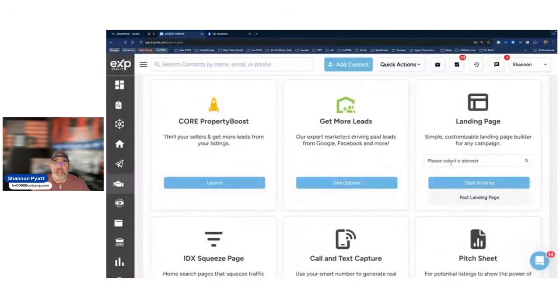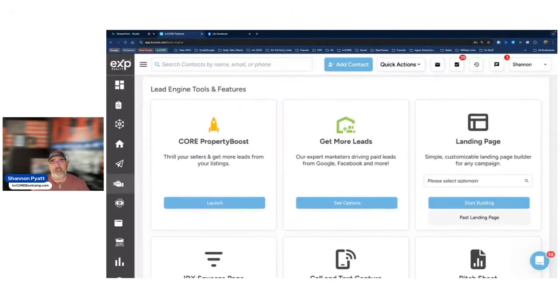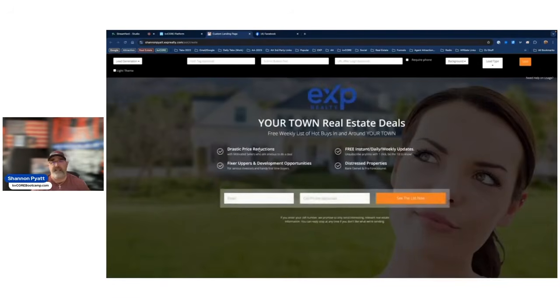You can do a landing page. Okay. You can do a squeeze page, either one. Now let's talk about the landing page first. I'm not a huge fan of the landing page because it needs a lot of work, and it is being revamped. I'm being told it's being revamped right now as we speak.